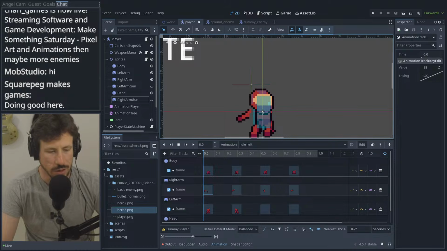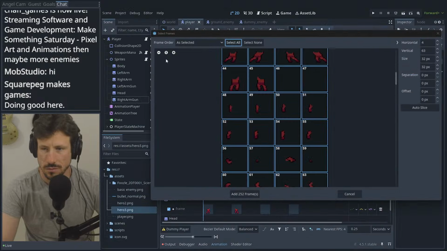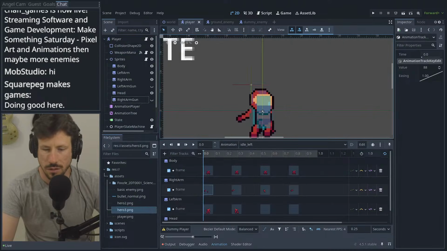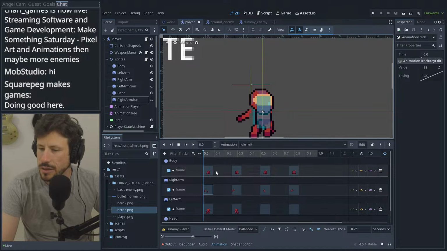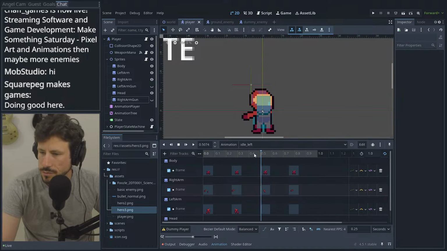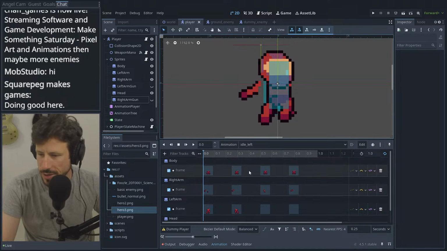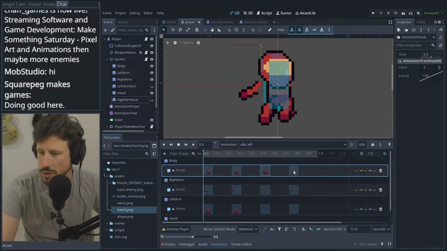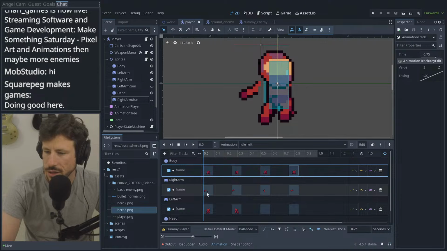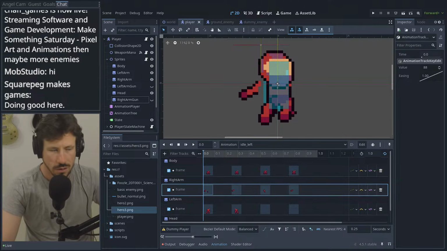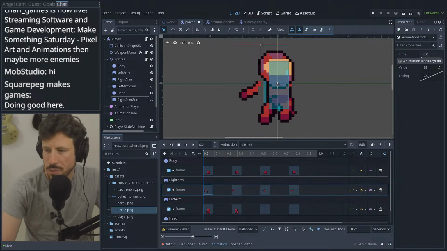Oh, where'd that go? I actually need that. Bring it back. Okay, so what are we doing here? Idle left. It don't look right, does it? Okay, I think the first one's okay because that didn't change, right? It's the arms that get shifted around. Because I added 2 frames to the body, right?